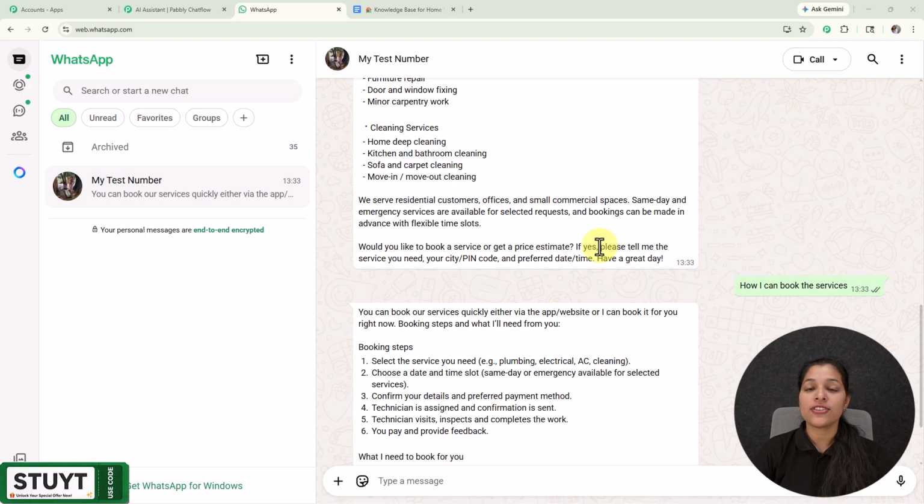So Pabbly Chatflow is an automation tool that helps you create WhatsApp chatbots and AI assistants, and this will help you to automate all your manual conversations with your clients over WhatsApp. So now let me show you how I have created this amazing AI assistant, which is going to eliminate all the manual conversations with your clients. And this automation or this AI assistant can be built without even a single word of coding. So now let's see the process of creating this automation.